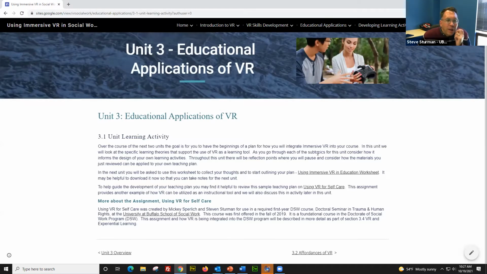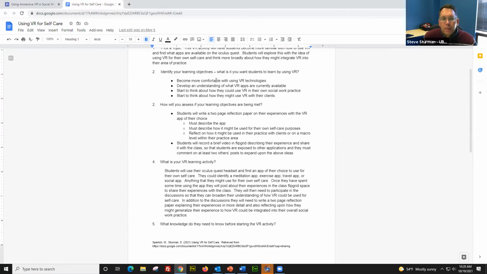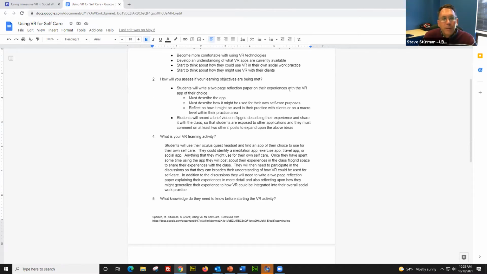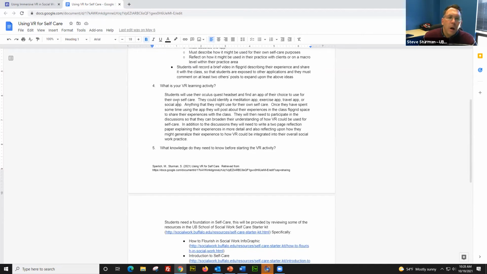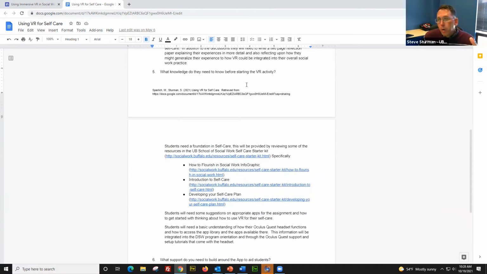Here's a sample assignment. So I created, this is the worksheet I give to them, and this is a sample assignment I put into the worksheet just to give them a sense of what we're looking for here. So we ask them to pick a topic, then identify their learning objectives, how they will assess whether the students met those objectives, and then talk about, so what is your actual VR learning activity, and start thinking about the student support. What do they need to know before getting into that activity?